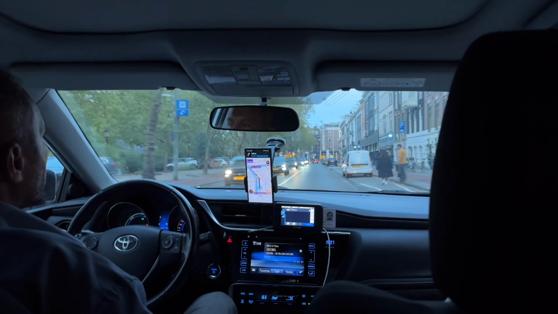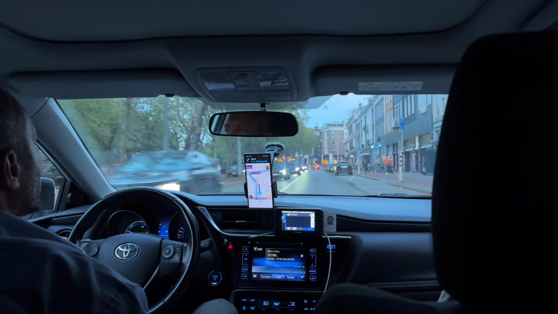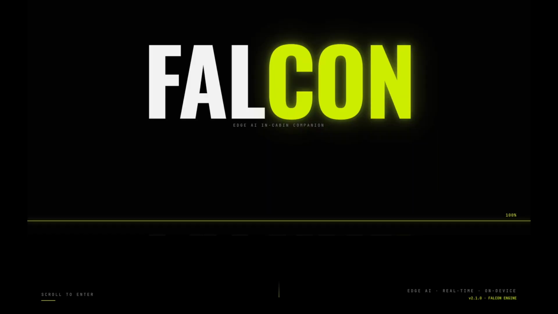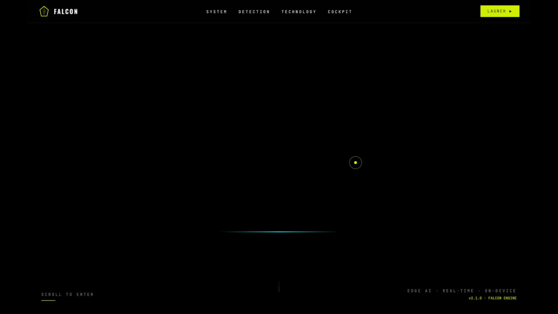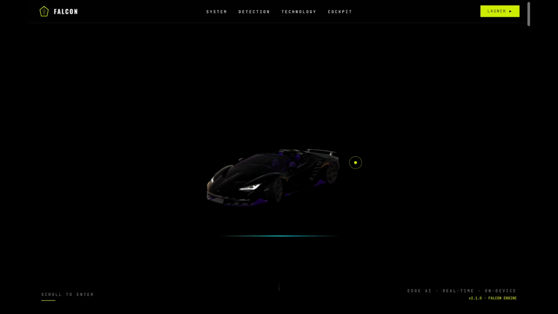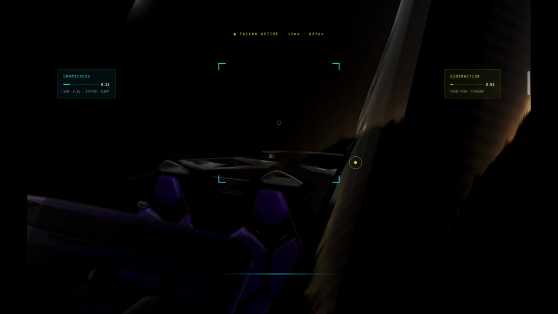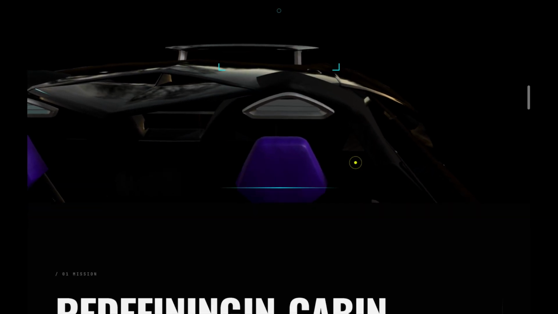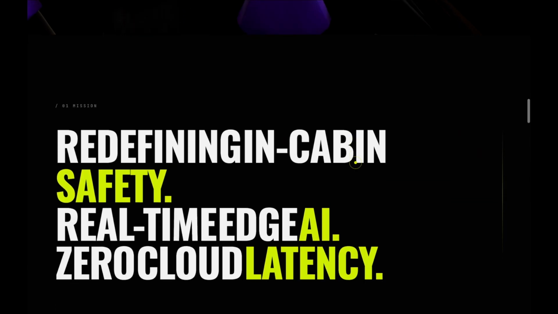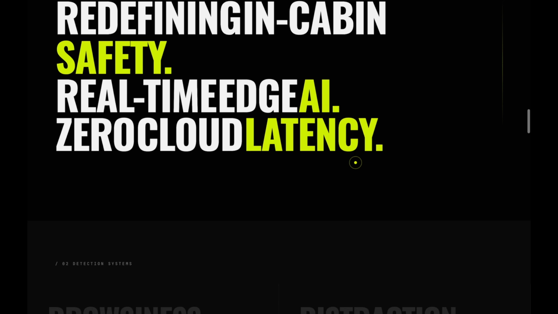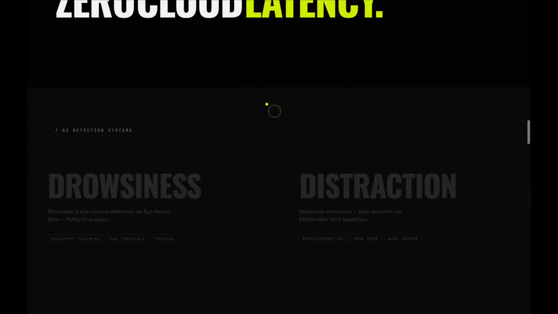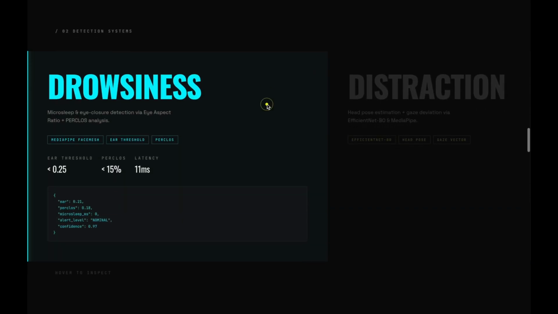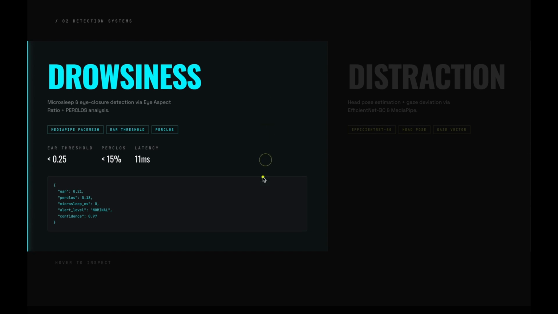Let's step into the cockpit. As soon as the driver sits down and the system is armed, Falcon starts monitoring the in-cabin view in real time. On the right, you can see Falcon's cockpit UI. The live video feed shows the driver, and below it we have real-time metrics for drowsiness, distraction, and alert level. In normal state, scores stay low and Falcon simply watches quietly in the background.